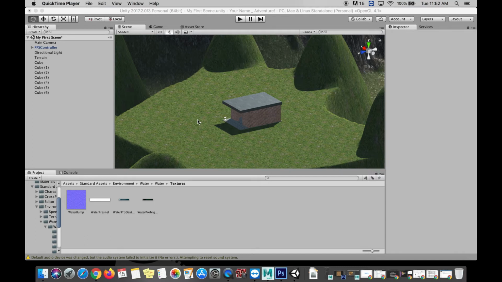Hey everybody, welcome back. Today, I'm going to introduce you to one of the most powerful resources that Unity has to offer, the Asset Store.